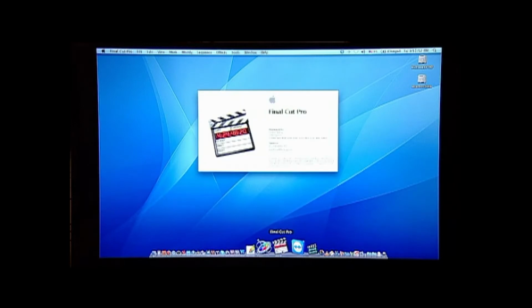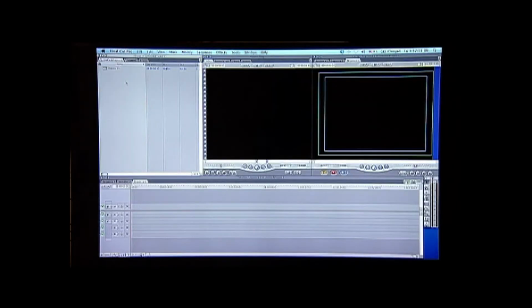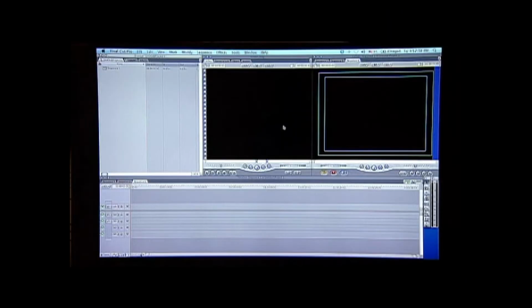Let's run the software. This is what the software looks like when I first open it. I have a place called a browser. This place is called the source monitor. This is called the record monitor, and this is the timeline where I will edit my film. Before I get into the interface, I would like to explain the folder structure on which FCP works.